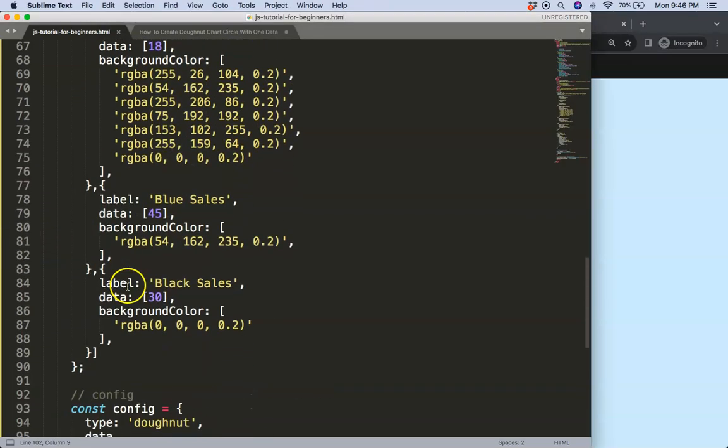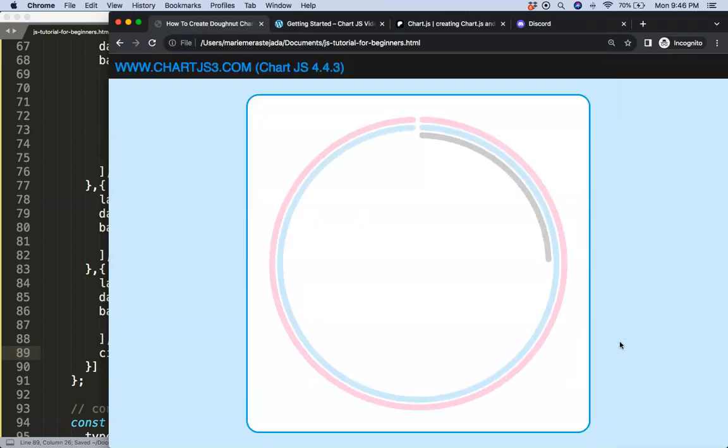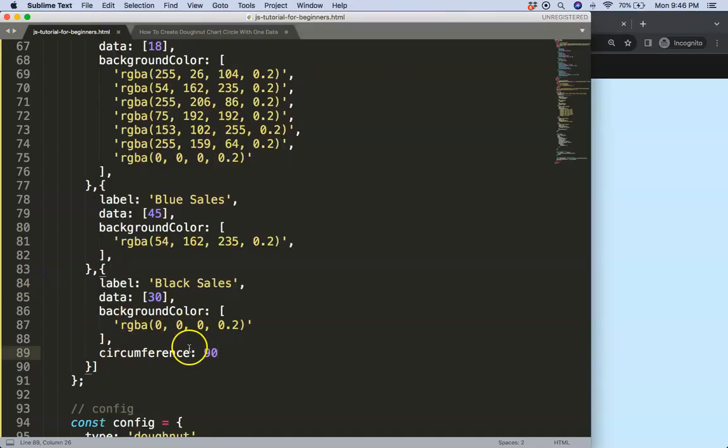So to do that, I'm going to work here, and let's start with the black cells first. So what I'm going to say here, enter. And then what I want to do here is I'm going to go here in the circumference. And the circumference, well, if I do here, let's say 90, and save that, refresh, what will happen? It will define the size of how big this is. So this is all fine.